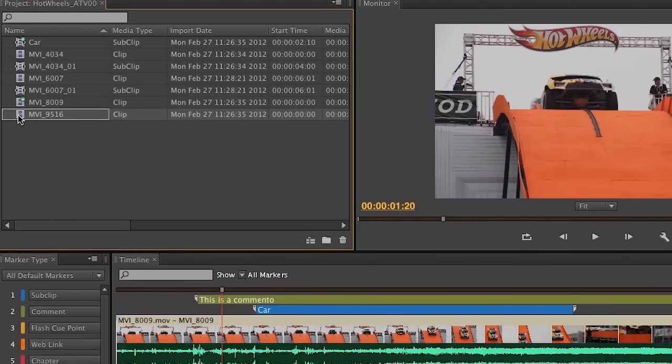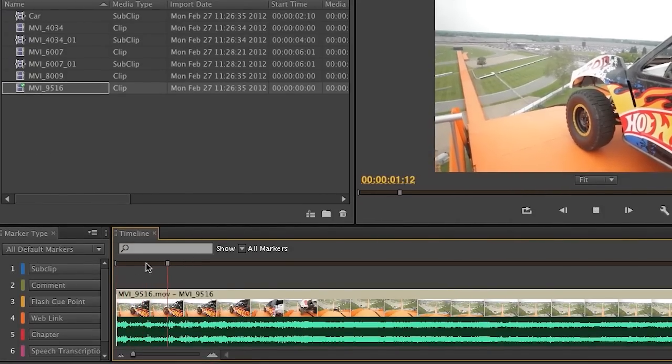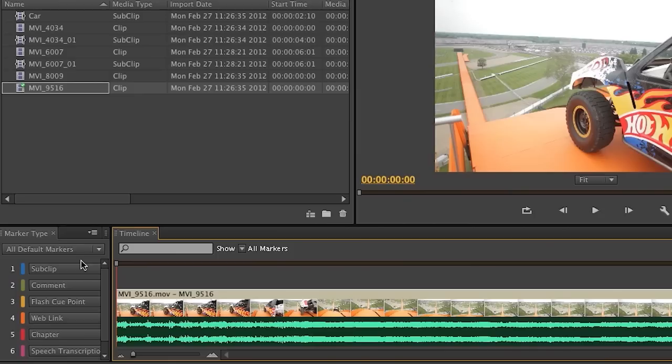So let me go ahead and choose a different clip here. Let's see how this one looks. Okay, this looks pretty good. And what I'd like to do is actually just play this back and begin adding markers. So first I'll add a subclip marker, and then I'm going to add a comment marker like this. We'll start playback.